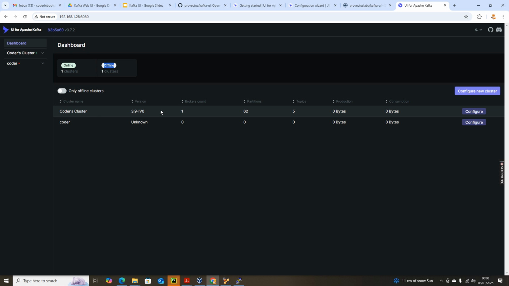The first one is a real cluster, so that is reachable, and it shows what version of Apache Kafka is running over there, how many partitions and how many topics there are, and production and consumption, how much is getting produced and how much is getting consumed. It shows you all this real-time information over here. So let's get into the cluster and see what is going on.